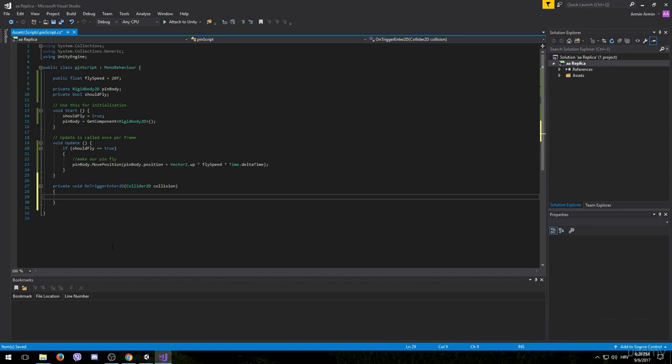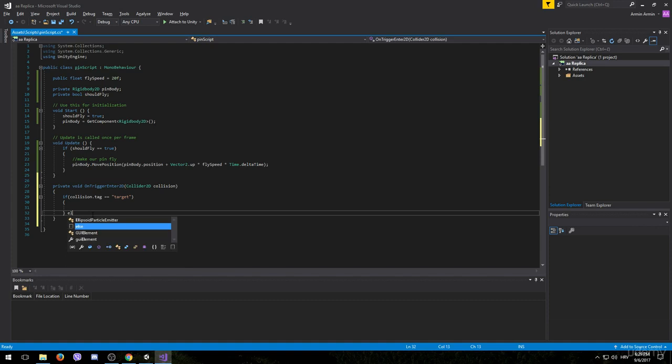So whenever our pin collides with something, we want to check what object it collided with. We'll use if statements to test that. If collision.tag equals to target, that means that our object collided with the target and we are going to execute this piece of code. However, if it didn't collide with the target, we want to check whether it collided with another pin. And for that we will use an else if statement now. Else if collision.tag equals to pin.